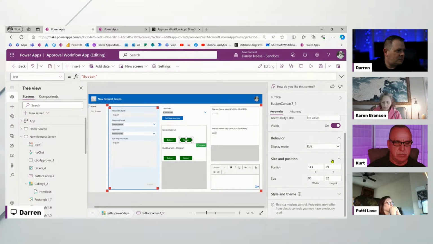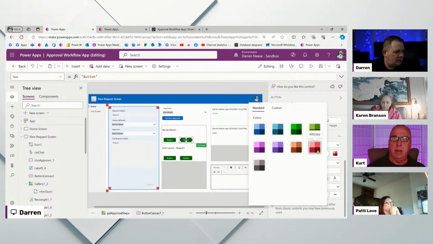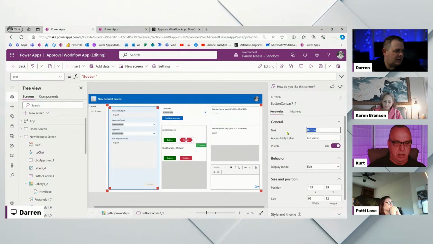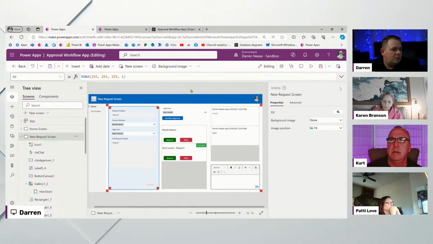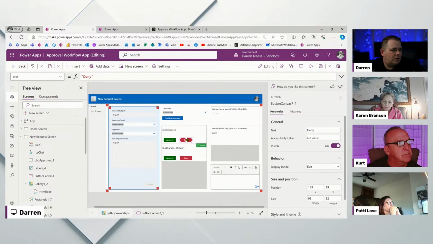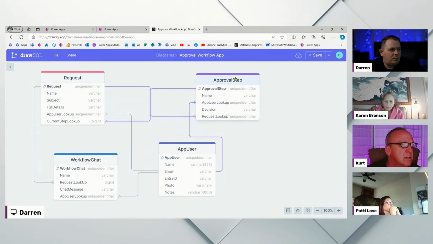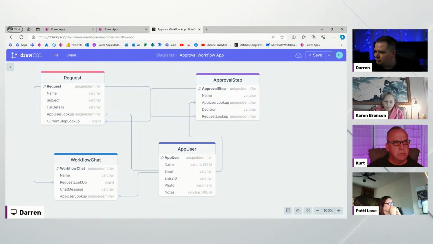And then this one, I'm going to set this up to be red. Okay. And for this button, we'll say deny. And this one will say approve. Okay. And then the only thing we're going to do is just update this decision.